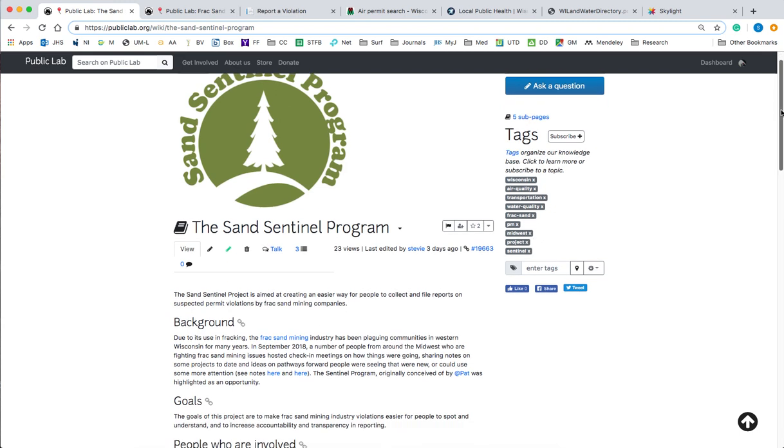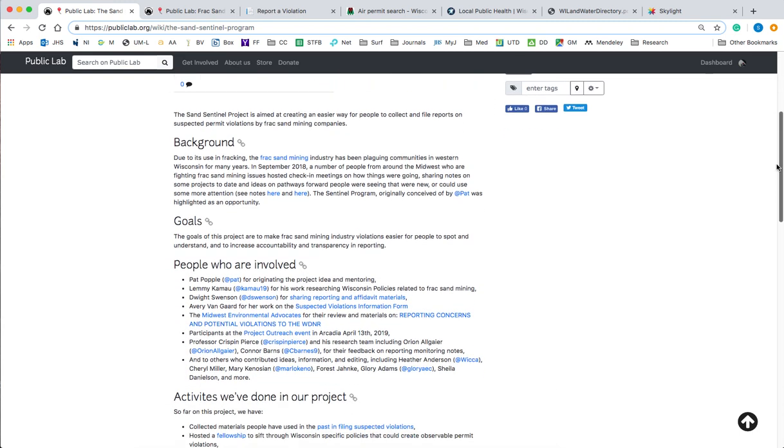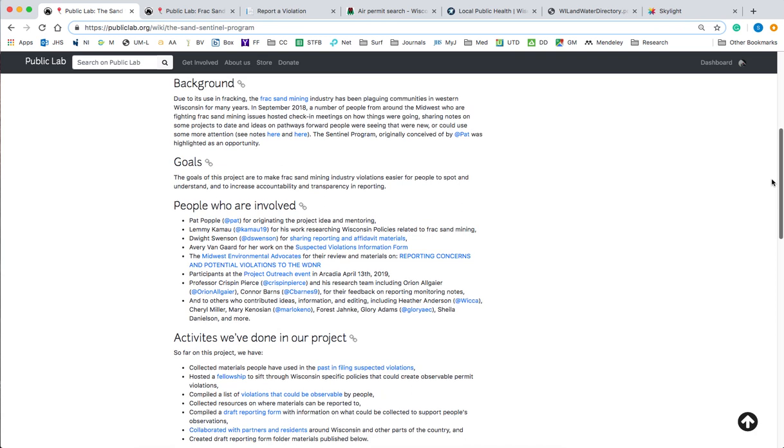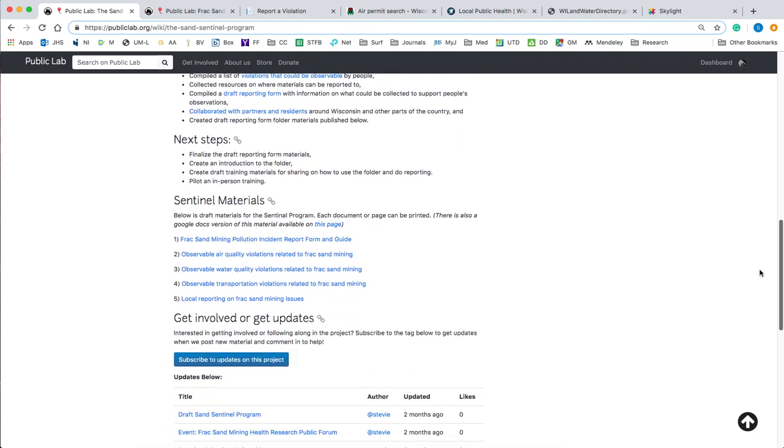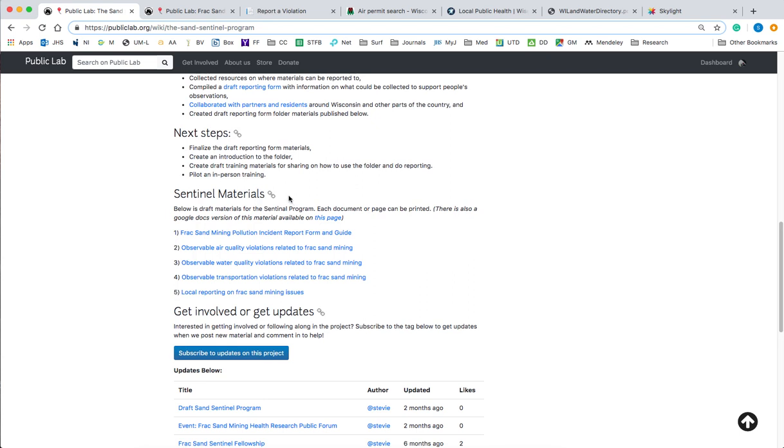So basically we have some background information, people who are involved, what we've done on the project, but the really important stuff starts down here on the Sentinel materials. It's important to note this is all in draft format, and things in here can be edited and updated later, but I'm just going to take a little bit of time and talk through what each one of these pieces are.